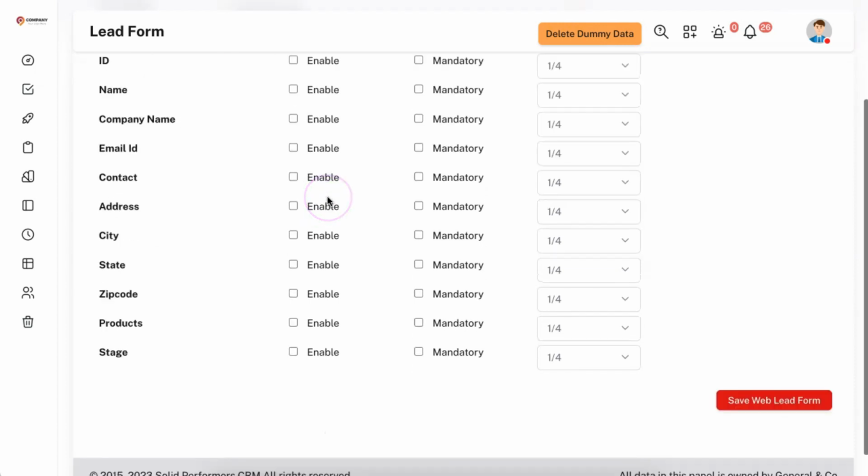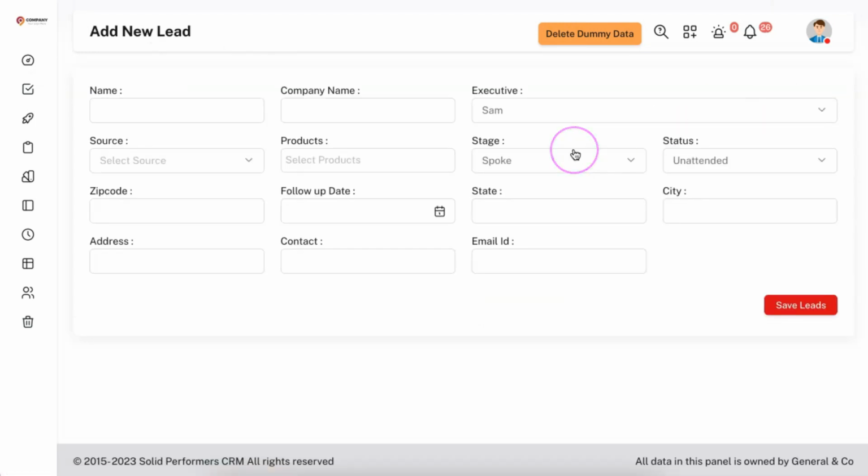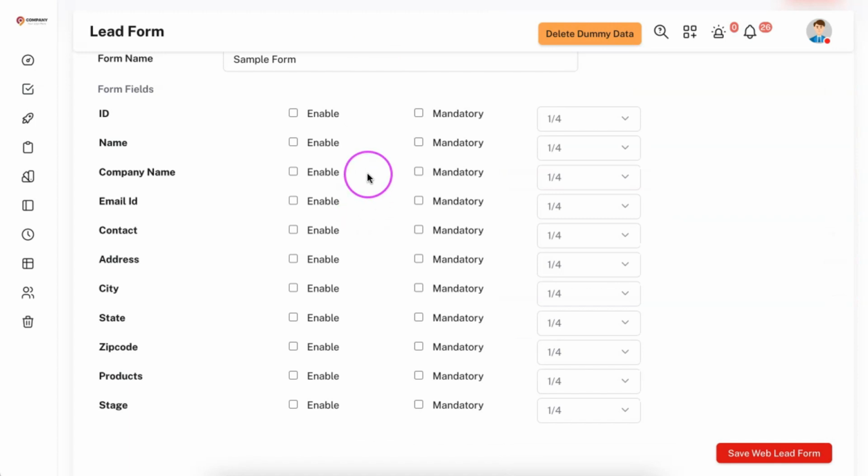In here, all the fields whatever you are having in your lead module will be available. In case you are adding more custom fields in the lead module, those fields also will be available here by default. For example, you have added a custom field called ABC in the lead module. Then the same field will be available in the settings page of the lead form also, so that you can enable this particular field in your form and can collect the data automatically from your website or any other landing pages.